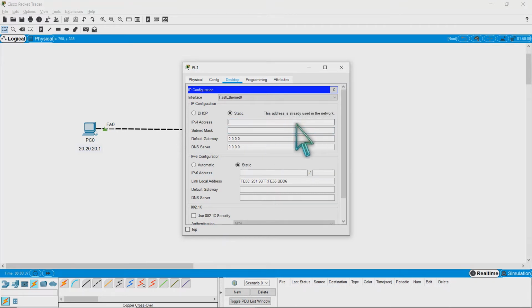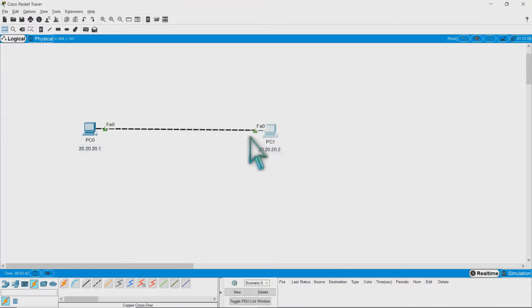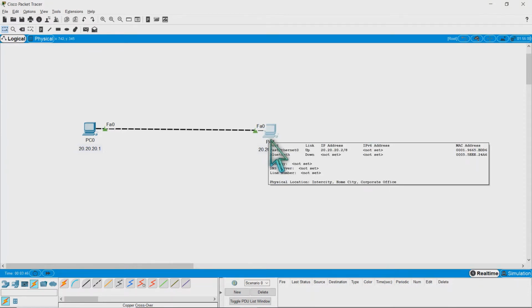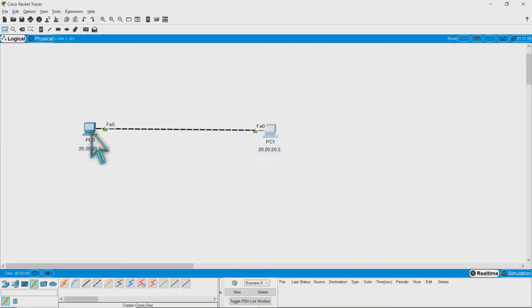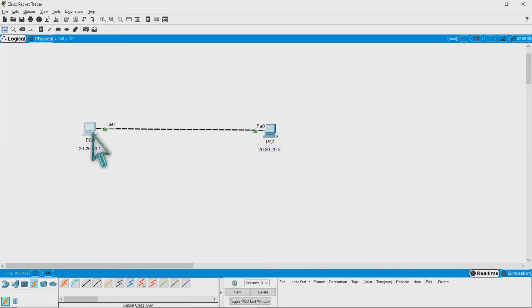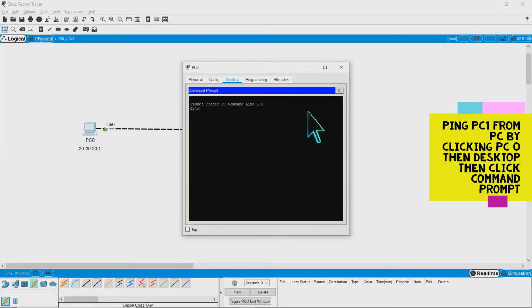So, example, gagayahin natin yung IP address ni PC1 or PC0. You will observe here na already used. Ganyan kagaling yung Packet Tracer natin. Madidetermine niya kung may duplicate na IP address o wala. So once na na-click na, itapat mo lang yung cursor mo sa PC. Then you will see the information kung ano yung current IP address niya together with the subnet mask. So that's it. Nakakonekta na si PC0 at si PC1.